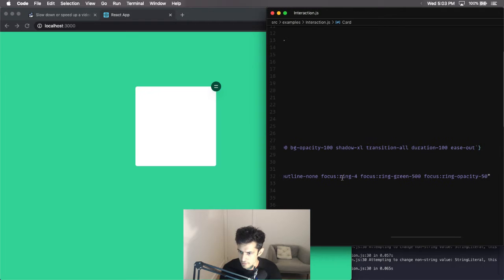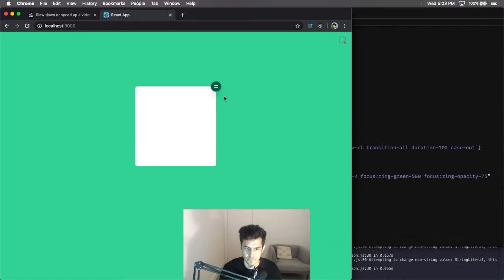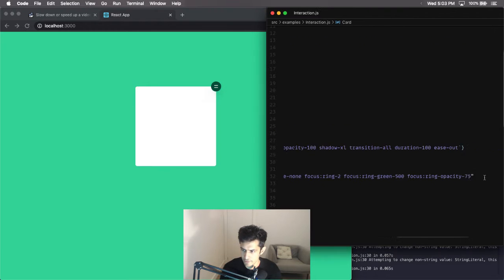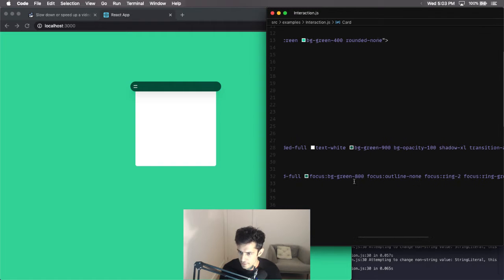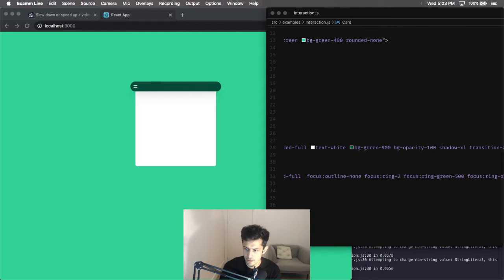I'm going to reduce that. Probably ring 2. And opacity 75. Nope, 75 is not good enough. 50 was actually better. There we go. Okay, so now when you click, and then I'm going to lose the background color because we don't need that anymore. Nice.